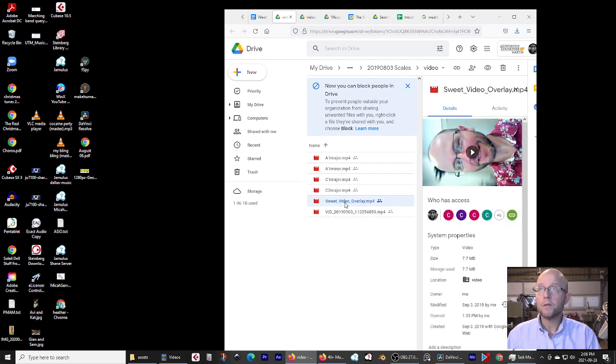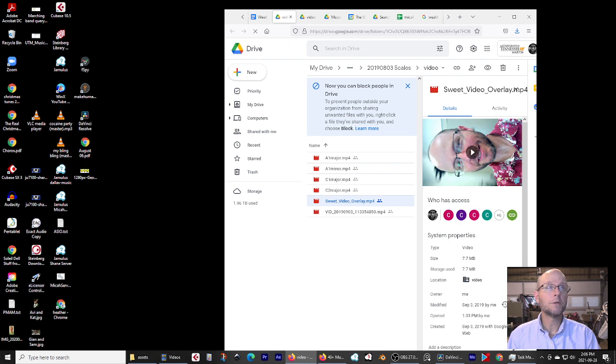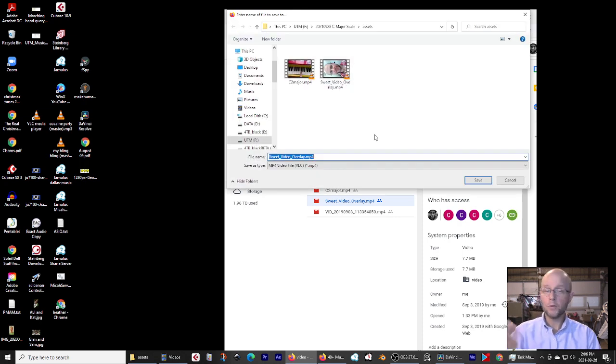For this, I'm going to use Sweet Video Overlay. Right click, download, choose a location to download it. You can see that I already have a drive on my computer called UTM, and then I've made a subdirectory called today's date and C major scale. So I know I can search for it later on by date if I remember when I did a project, or obviously the name of it. And then I made a subdirectory called assets.